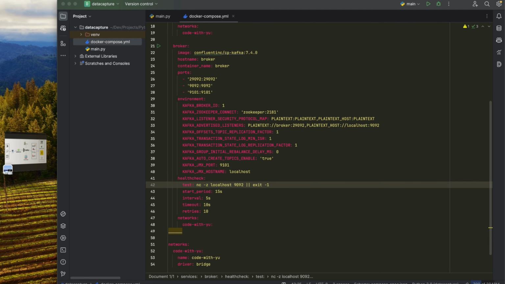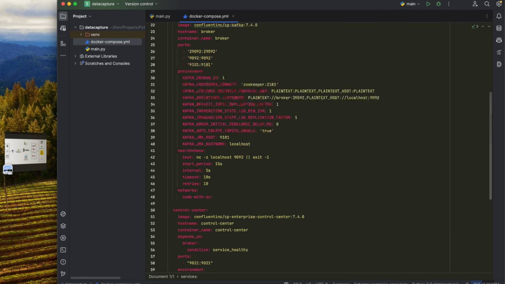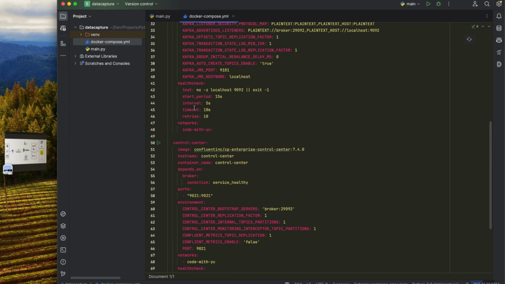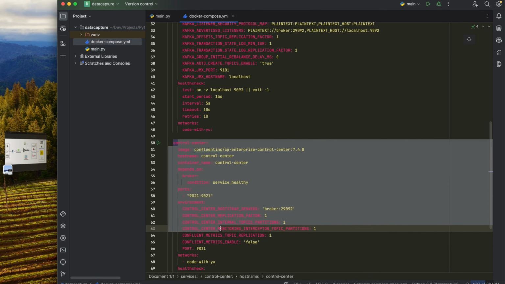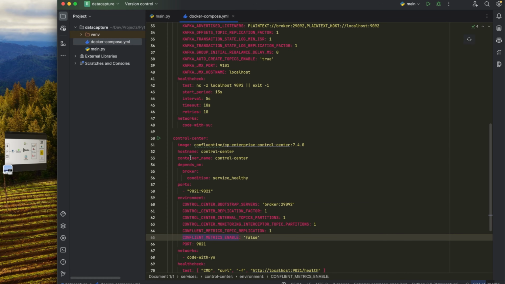Once that is done, the next thing we want to do is set up our control center UI, which is where we're going to be visualizing what is coming into Kafka. So we have the control center in here, and we have the cp-enterprise-control-center for 7.4.0. You don't need this if you can work on the terminal, but for easy interaction with the Kafka topics and the messages, that's why I'm using this. So you don't need this, to be candid.